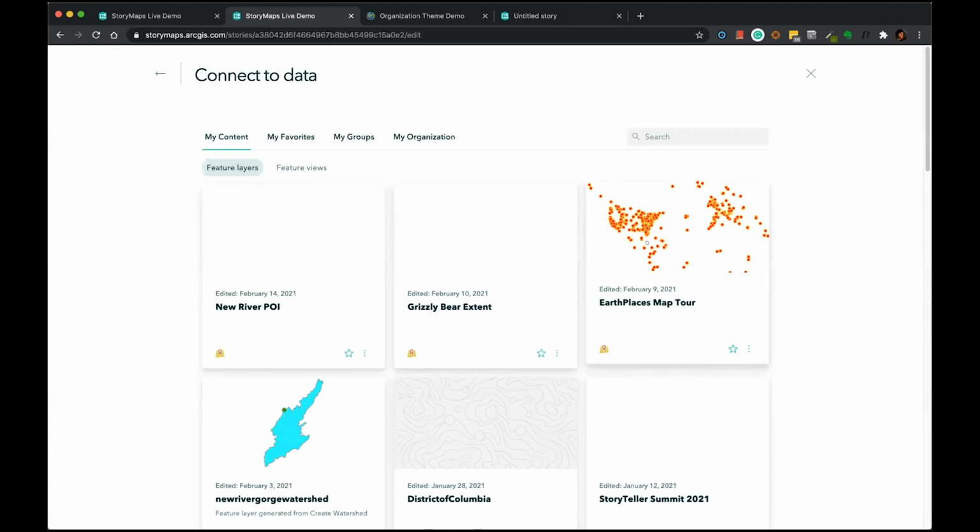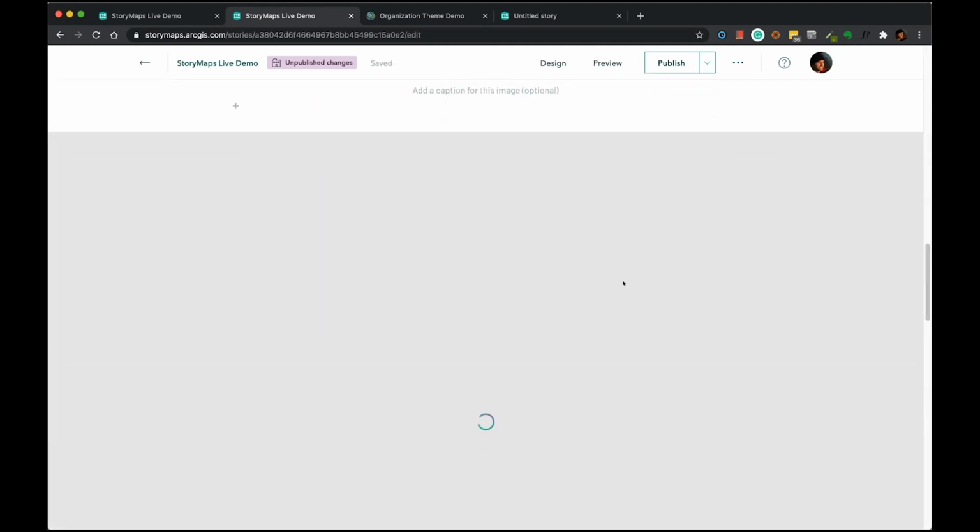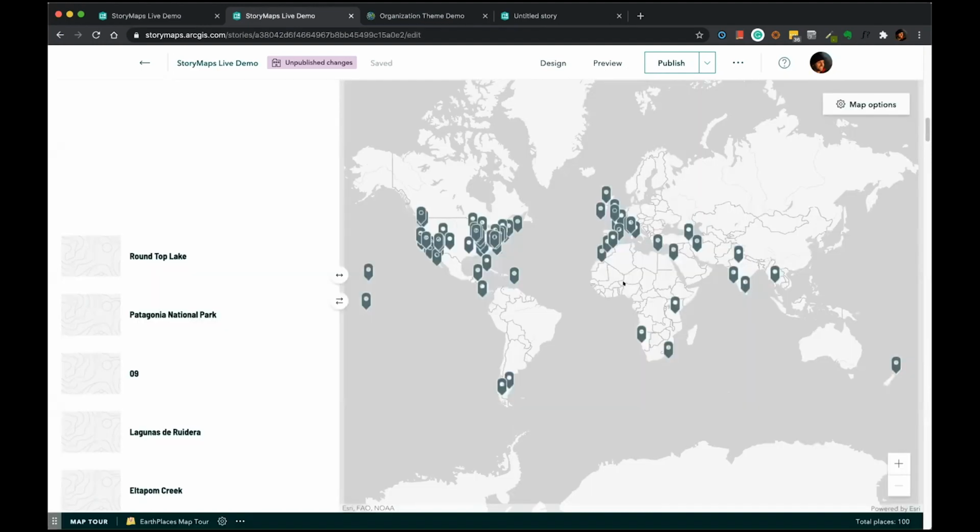I have a series of results that come in through Survey123. They each have an image and some description fields. And I can link that up to a map tour. So I click on that and it automatically will create a map tour block and populate all of these points with the latitude and longitude information, as well as description information.